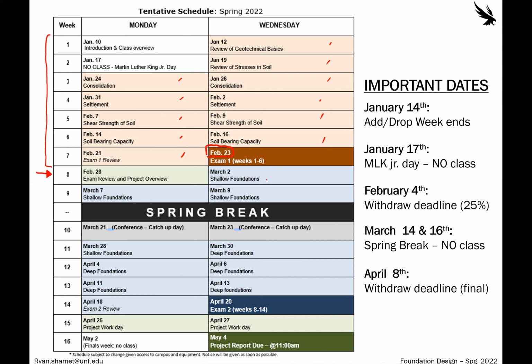And then we'll start getting into the design and the analysis of shallow foundations before spring break, wrap up shallow foundations after spring break, and then we'll get into our deep foundations, piles, and drilled shafts for the remainder of the semester. Our exam 2, or the final exam, will be a little bit earlier on April 20th. And then we'll have 2 days of project work days. And then our project report will be due when the final normally is. So again, you'll have this whole time to work on the final, and I'll have more details on that.